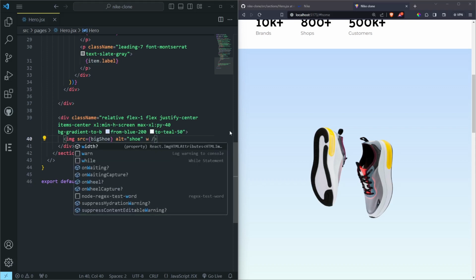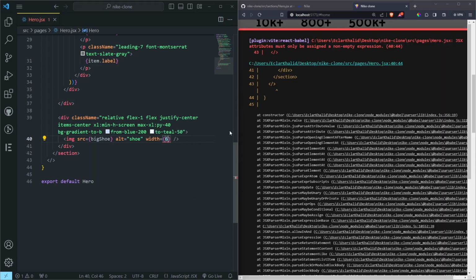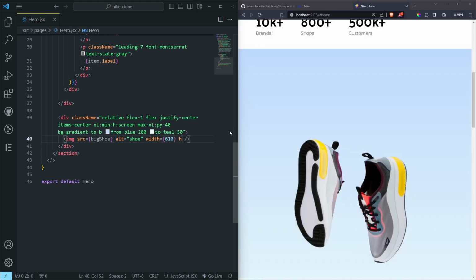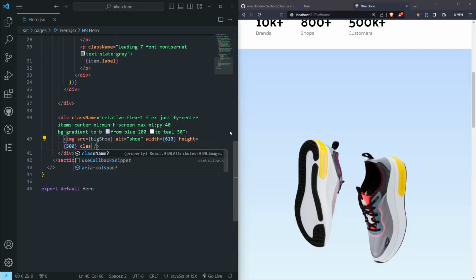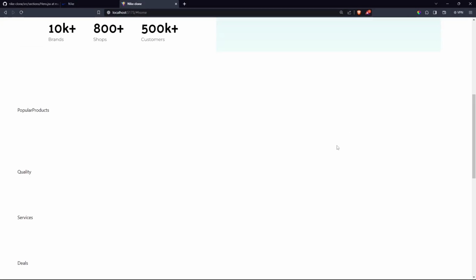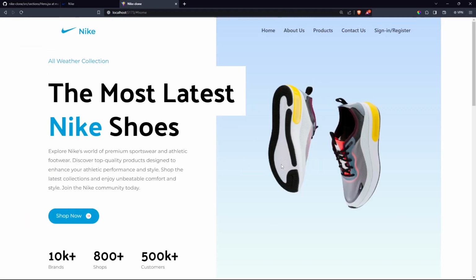We can do a width of 610, and then a height of 500, and then a class name. This class name is going to be object-contain, and then we can also add relative, and then a z-index of 10. So let's see, if I maximize this and scroll up, we have this shoe here.